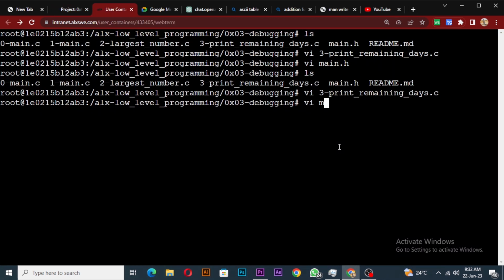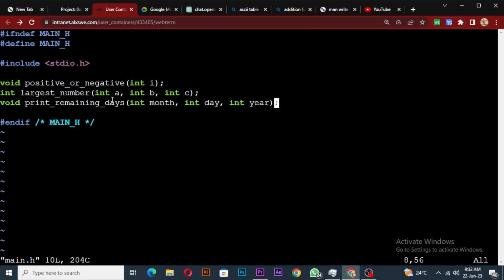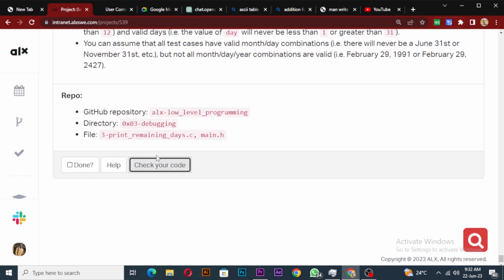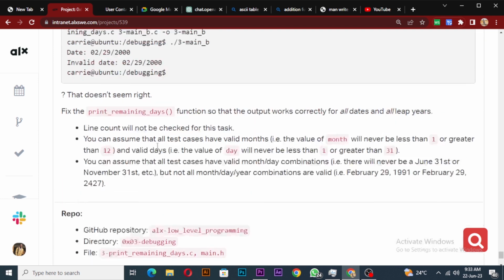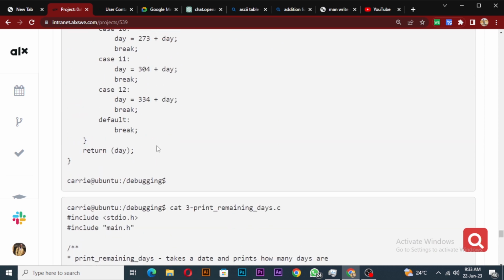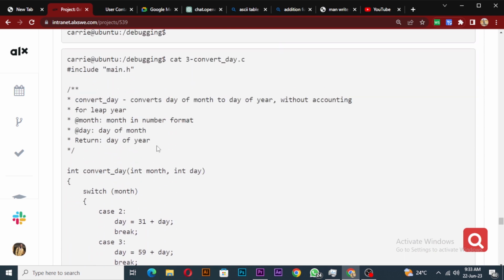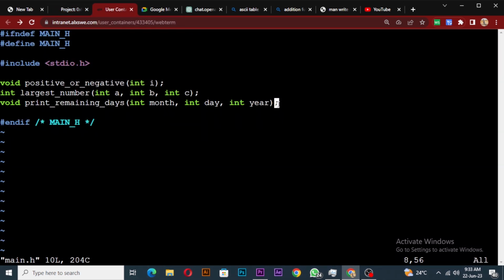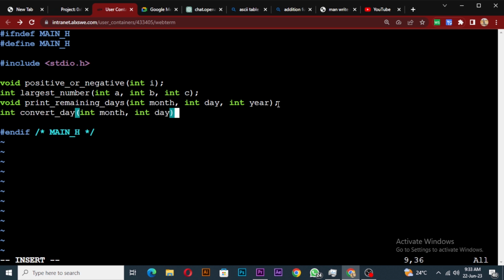The error should be from our main.h, and that's because we are supposed to add this guy into it for their own checker to run. We will include the prototype of this other guy, convert day to months. Okay, so I'm just trying to crack my brain and see what's going on. So let's add the prototype and see. Don't let us forget this guy.